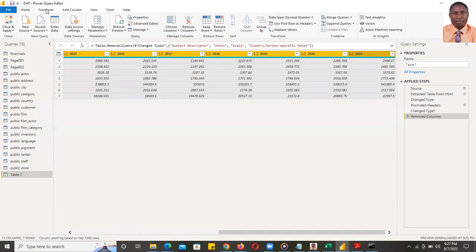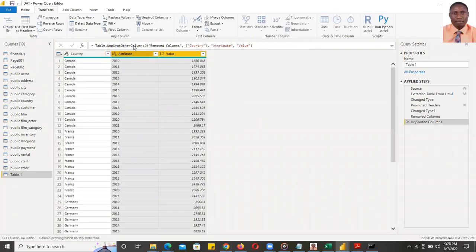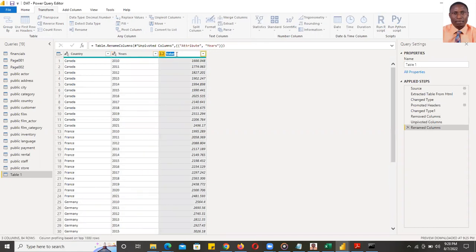Then I'll come to transform and pivot columns. So we have all of them in 2 columns. So the attributes will be years, while the values will be GDP. And that's what I just did. Then I need to change these format from text to whole number.